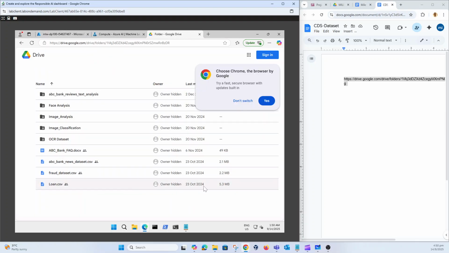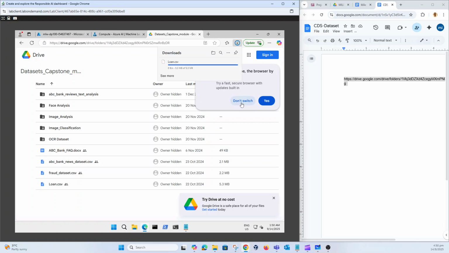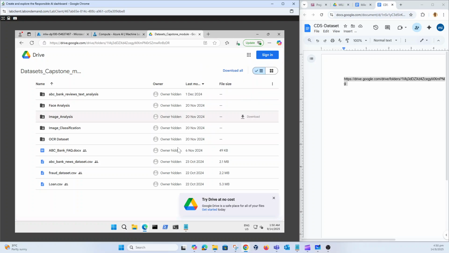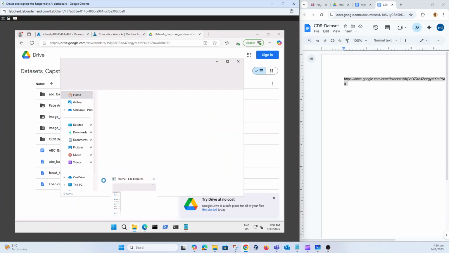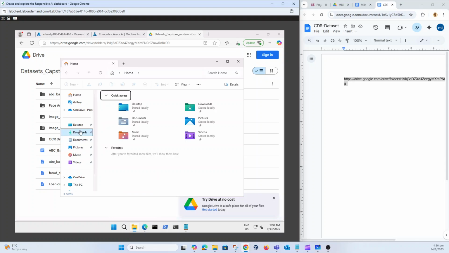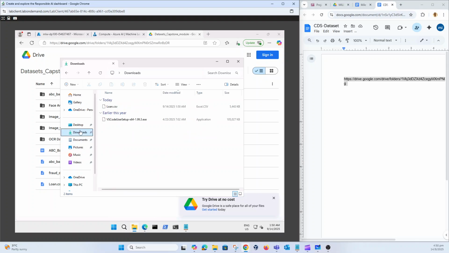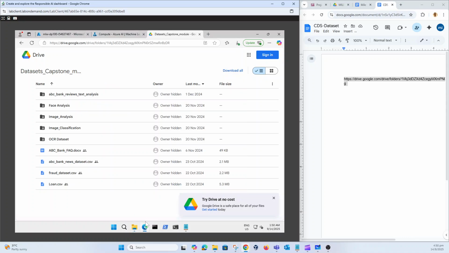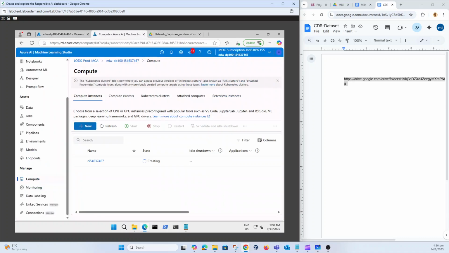Loan CSV. So download the loan CSV. Okay, done. Then go to the downloads, loan CSV. Okay, good. So now we open the Azure again. Then after that, we're going to upload the dataset.